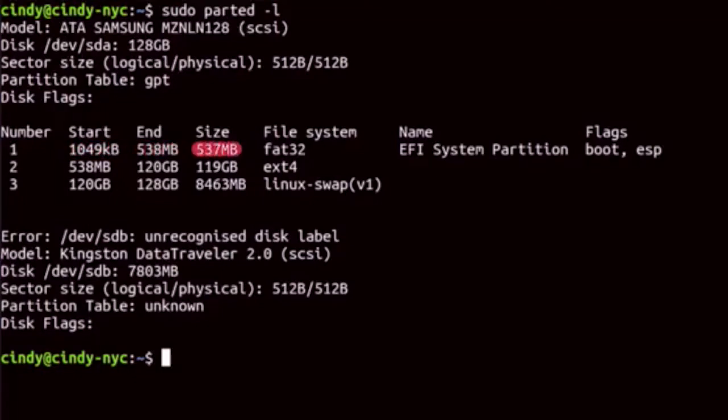The field after that shows us how large the partition size is. The next field tells us what file system is on the partition. Then we have the name, and finally we can see some flags that are associated with this partition. You can see here that /dev/sdb doesn't currently have any partitions. We'll fix that in a minute.